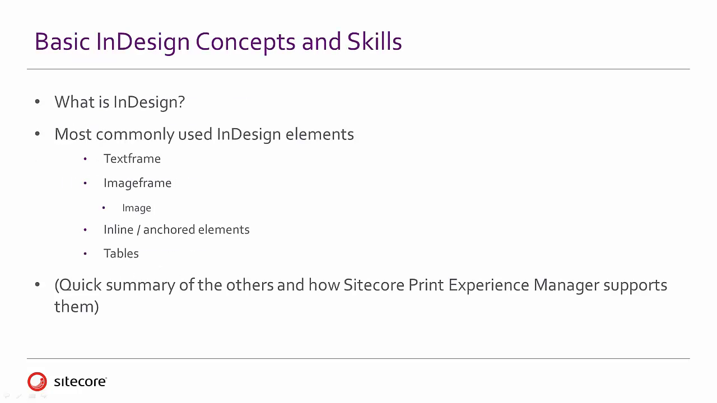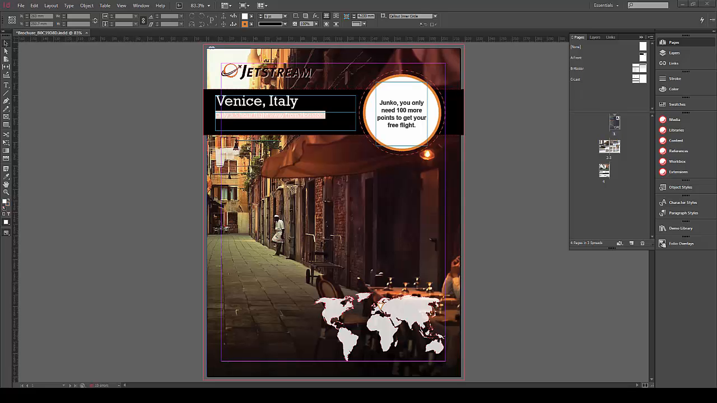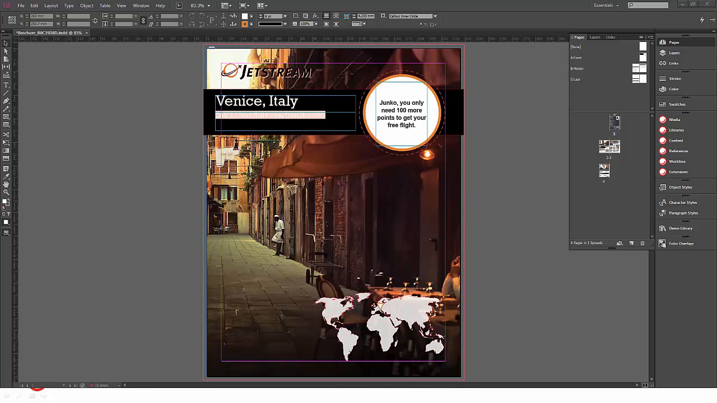So, we're going to spend some time at the beginning of this video covering off basic InDesign concepts and skills. First and foremost, what is InDesign? InDesign is a program used by graphic designers, primarily working heavily in print. It's used commonly for things like books, magazines, brochures, one-pagers, etc., etc.